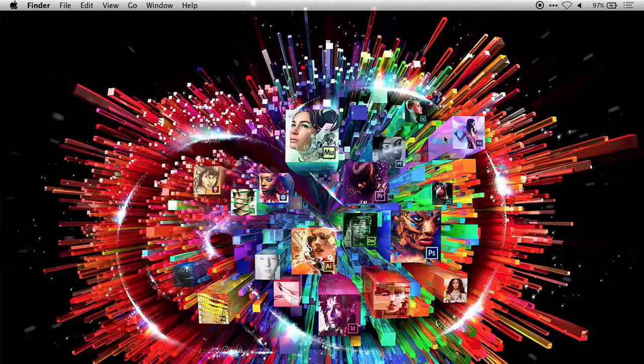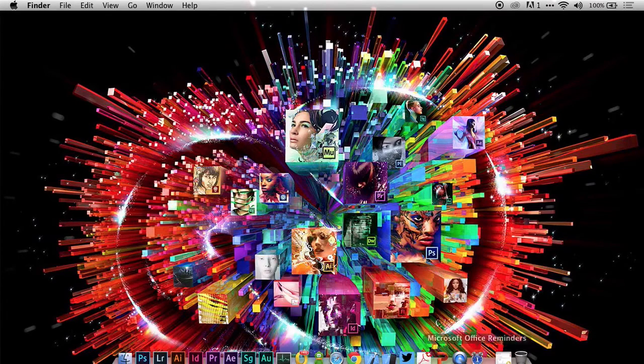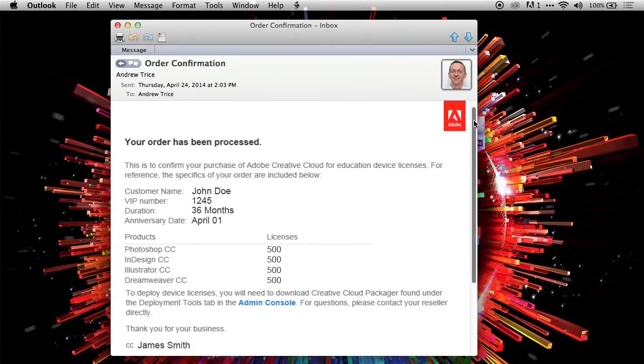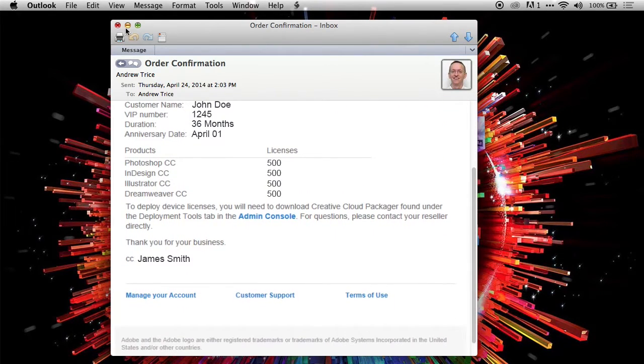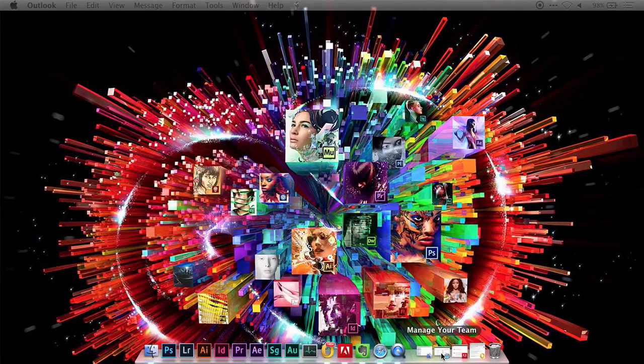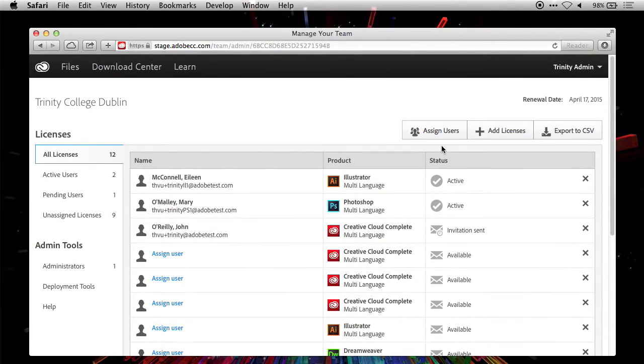In order to deploy using Creative Cloud for Education device licensing, you must have already placed an order by contacting your Adobe reseller. Once you've enrolled in the VIP program and placed a device license order, you will receive a confirmation email. This confirmation email has a link to the admin console. If you have existing named seats, you can view and manage those here.